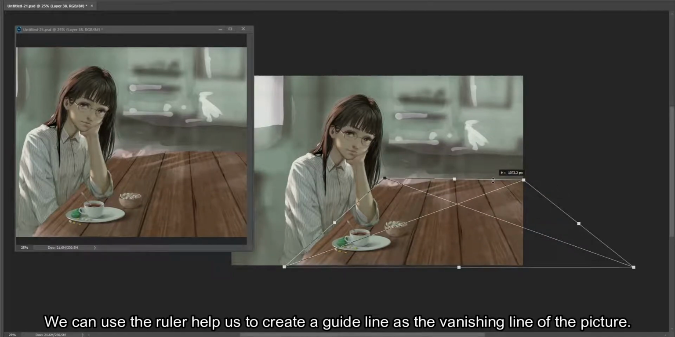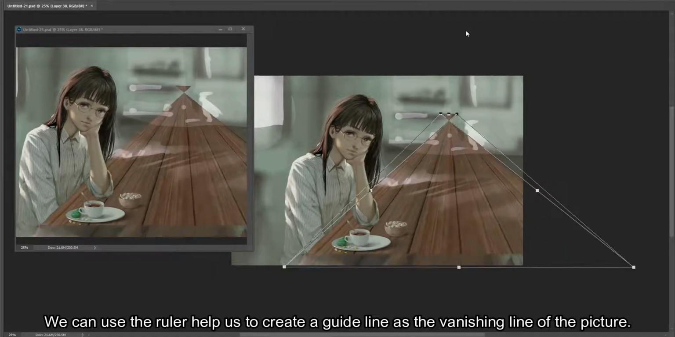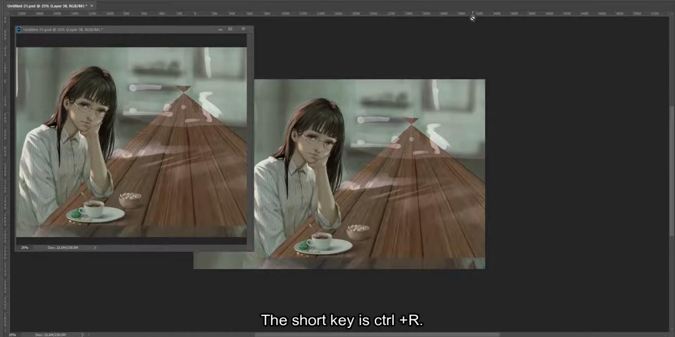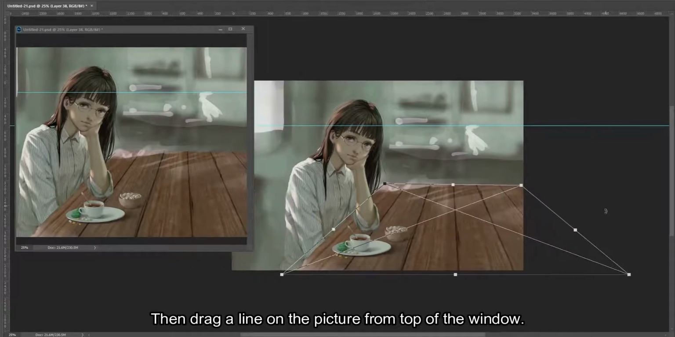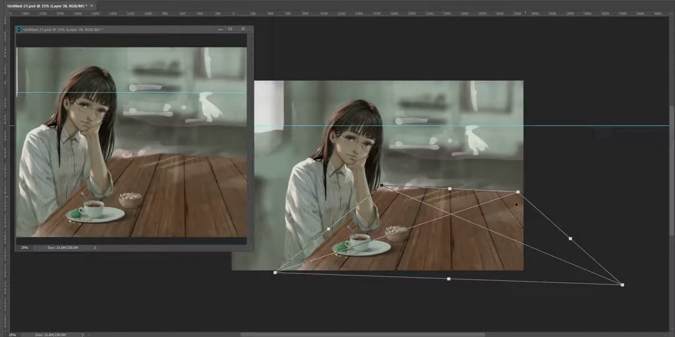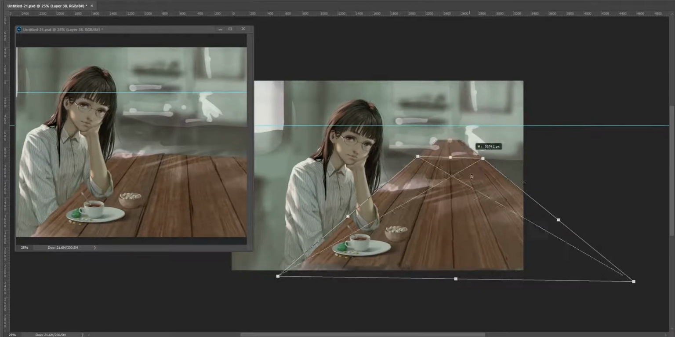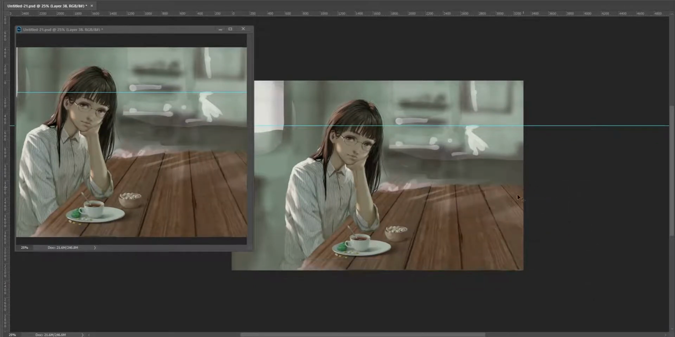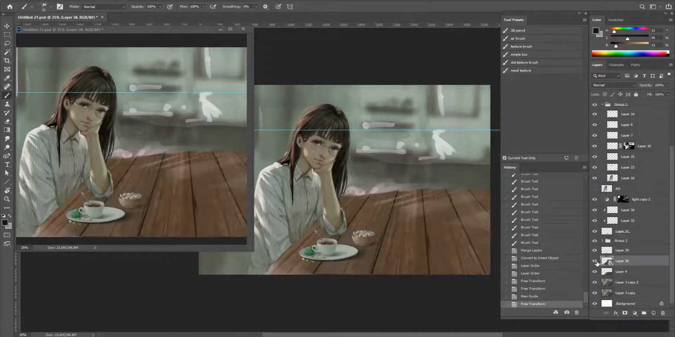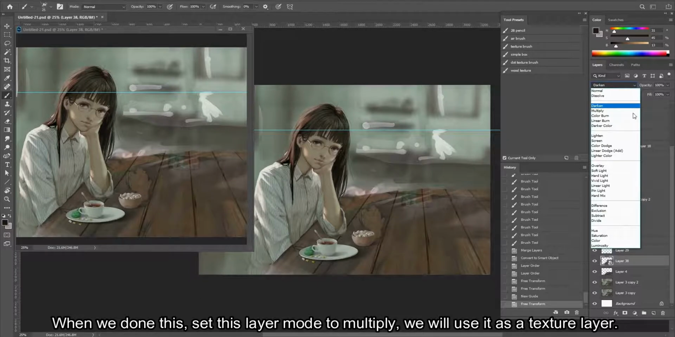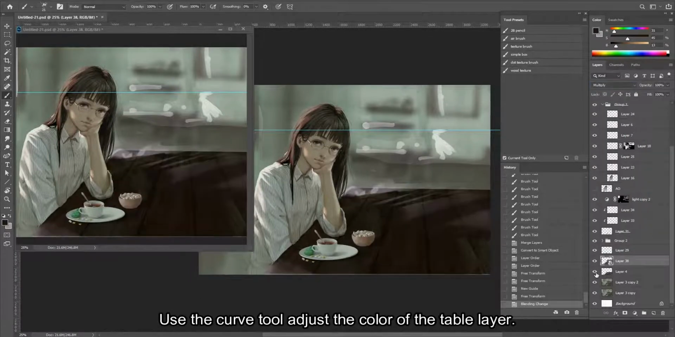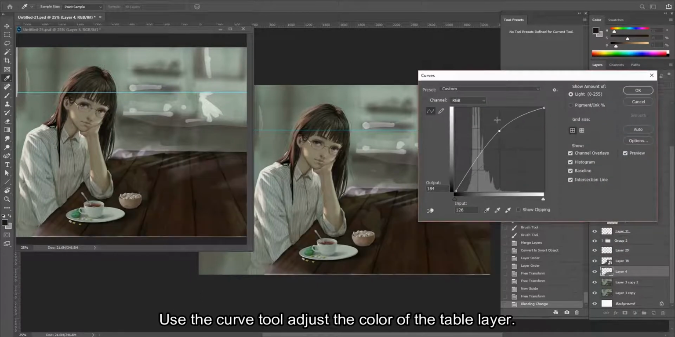We can use the ruler to help us create a guideline as the vanishing line of the picture. The shortcut key is Ctrl R. Then drag a line on the picture from the top of the window. When we've done this, set this layer mode to multiply. We will use it as a texture layer. Use the curves tool to adjust the color of the table layer.